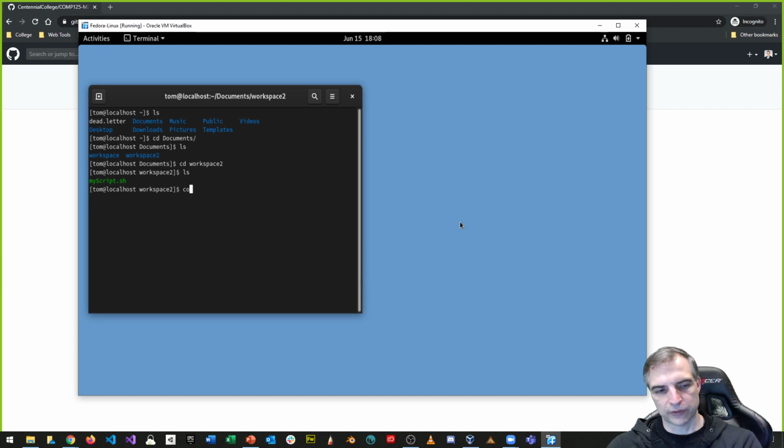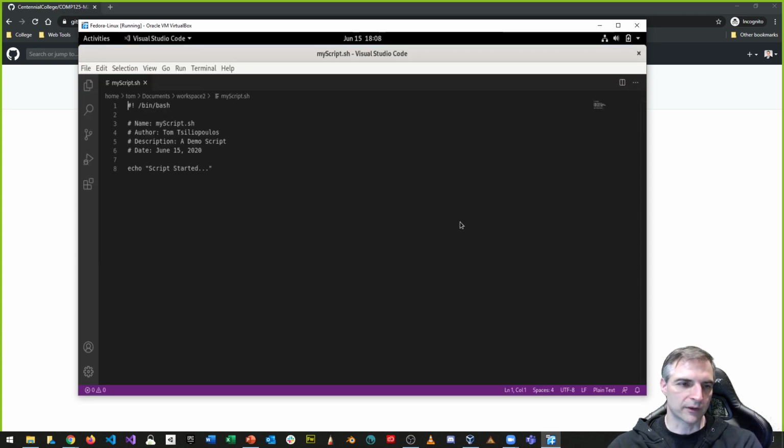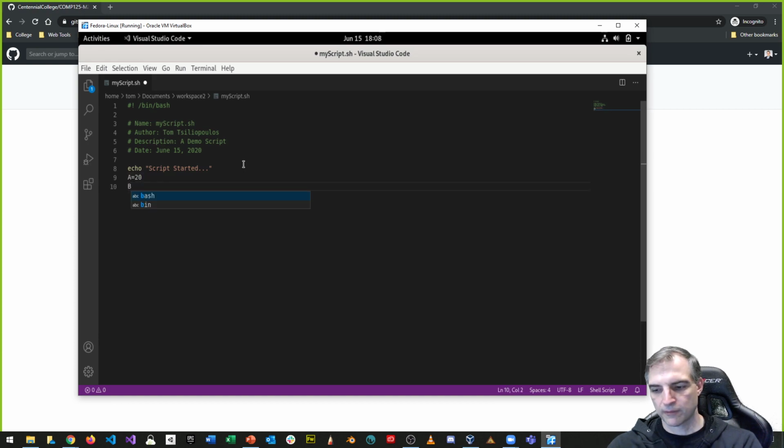So I'm here, and I want to do code myscript.sh. So what if, I'm just putting it out there, now that we know how to add stuff together, what if I said something like A is equal to 20, and then B is equal to 30, and then let C is equal to A plus B, and then echo $C.